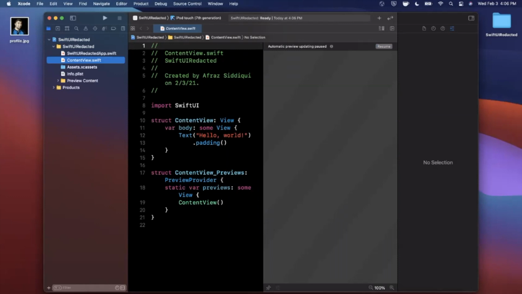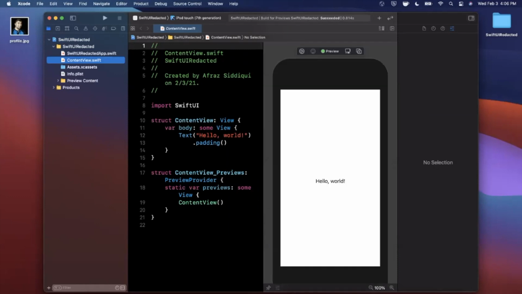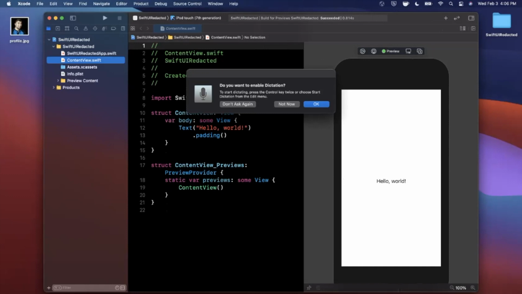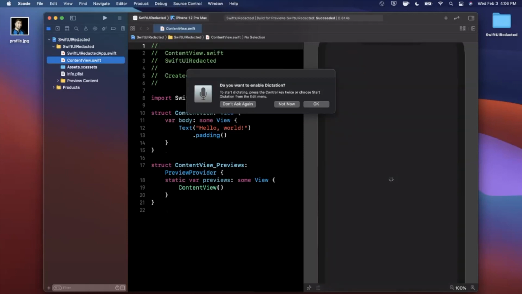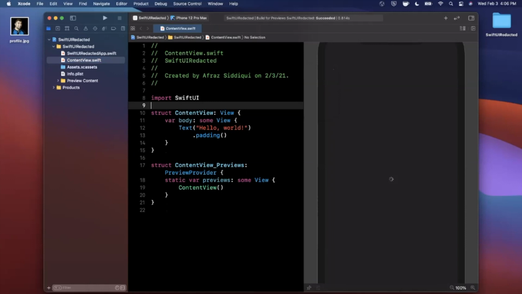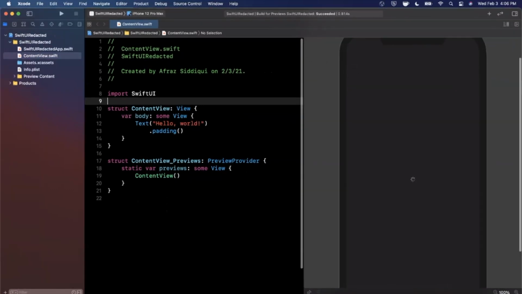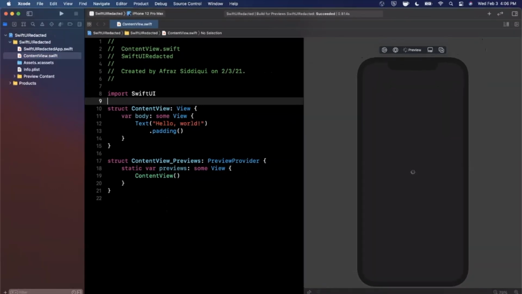First things first, we're going to hit resume in our preview to load it up. I'm also going to change the preview device here to be a 12 Pro Max, so we have a bit of a newer device. And no, we don't want to enable dictation. Let's close that out. Let me also expand my Xcode window and let's talk about the redacted modifier.